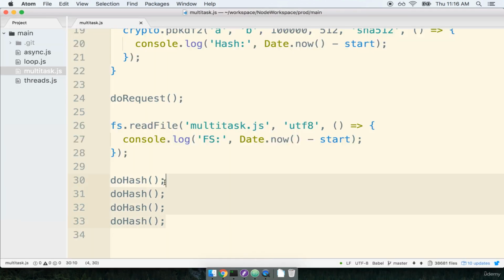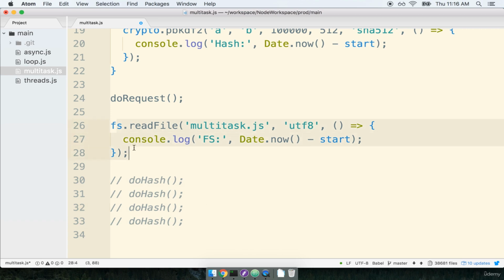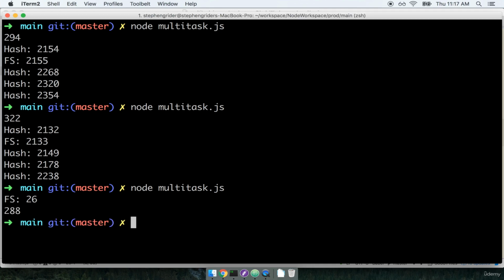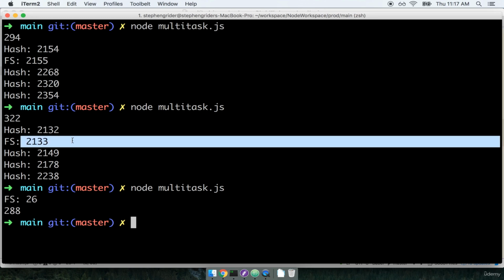Let's try commenting out all these doHash calls right here and just seeing how long it normally takes our readFile function right here to run. So I'm going to save that. I'll run it again. And now you'll see that reading off my hard drive takes about 26 milliseconds. Extremely, extremely fast. And there's no way that normally it would take 2 seconds like you see right here. So clearly we have some super interesting behavior right here.